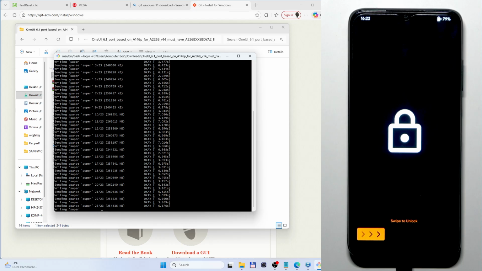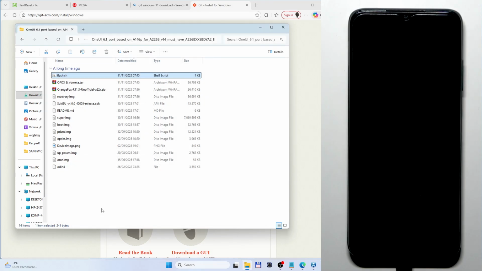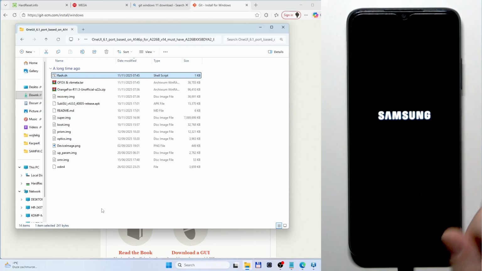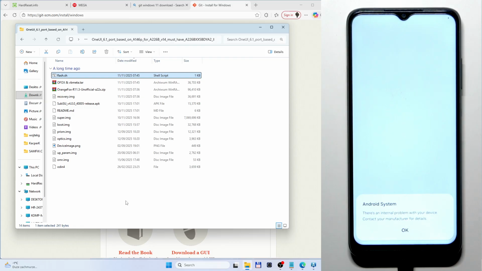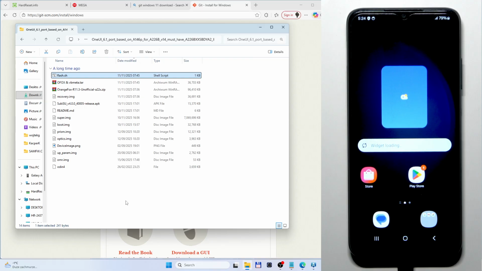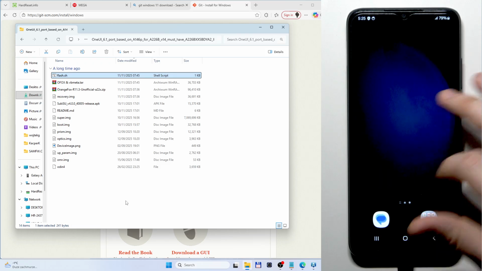Now our phone should launch automatically. Okay, it has finished. Let's wait a little bit. Okay, the Samsung logo appeared. Now let's wait until our phone turns on. Okay, it's loading. Click on OK in here. Click on Next. Click on Finish. And now we are ready to use our device.